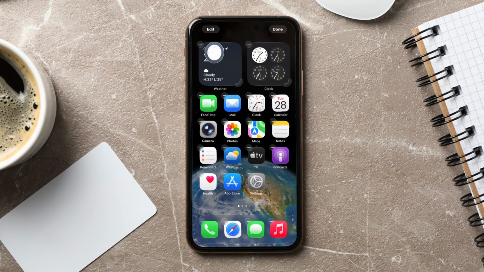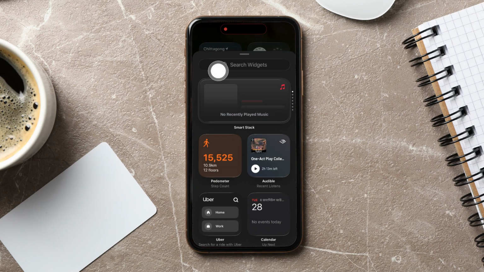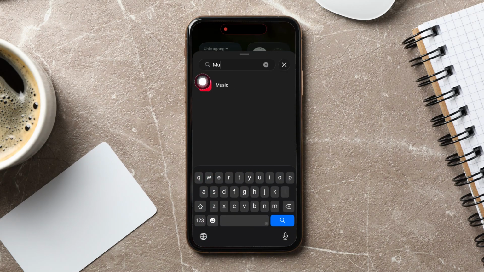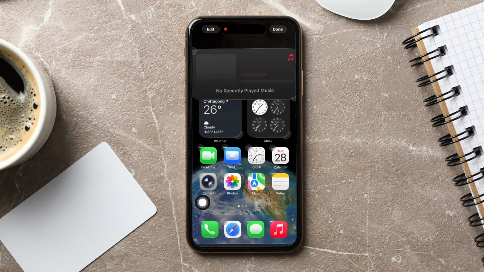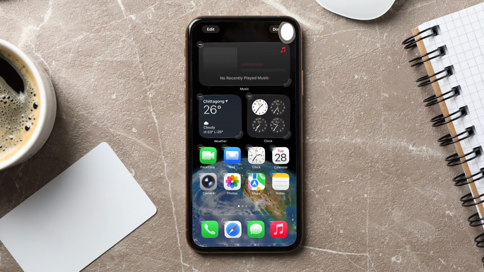Go to the top left corner and tap on Edit. Then, tap on Add Widget. Here, go to the search bar to search for music and select it. Swipe to view and choose the music layout that you want and then tap on Add Widget. After that, tap on Done above.